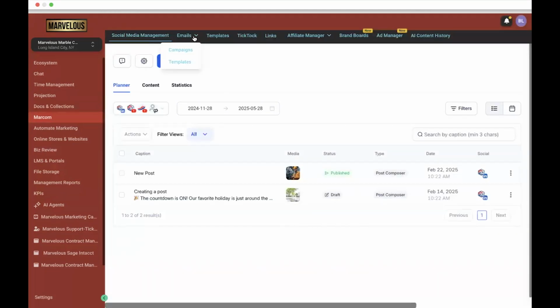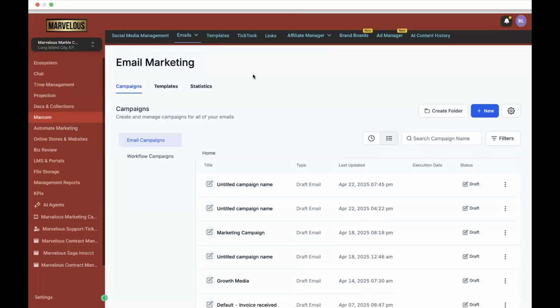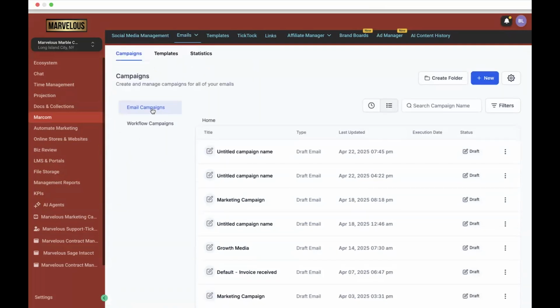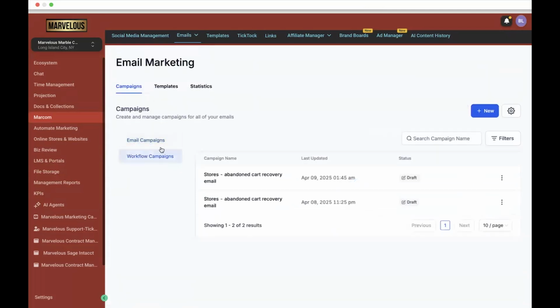Next, let's move on to the email. The first one we have is email marketing. Here, you will see the campaigns. You can create and manage campaigns for all your emails. You will see the email content campaigns, also the workflow campaigns.